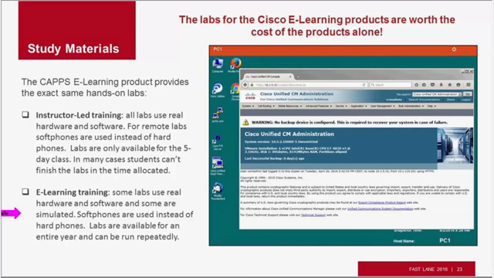Now, a big advantage here is that the labs are available for an entire year, and you can run them repeatedly. So I've been playing with these for CIPTV2 and CAPPS, and I really think that the labs for the Cisco e-learning products are almost worth the cost of the products alone. Fastlane is offering the e-learning products for right now just a little bit less than $1,000. So that gives you all of the material from the course and all of the labs for 365 days.